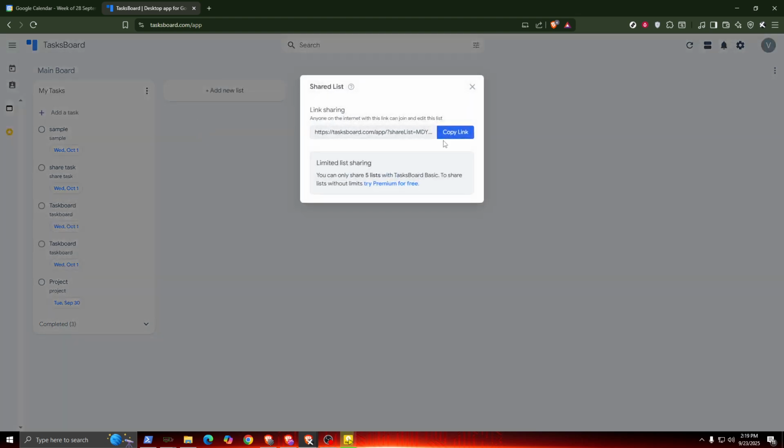Click on Share List, and then you'll see the option to Copy Link pop up. By copying this link, you can easily distribute access to your task lists. Whether through email or a messaging app, you can simply paste the link to share it, making collaboration smooth and effective.